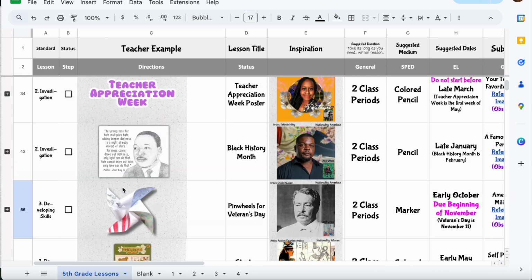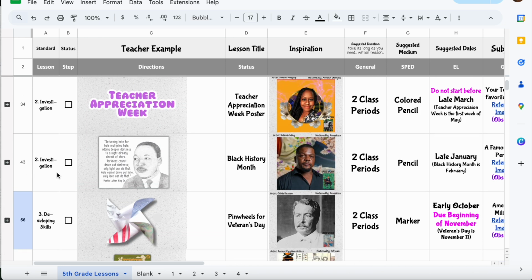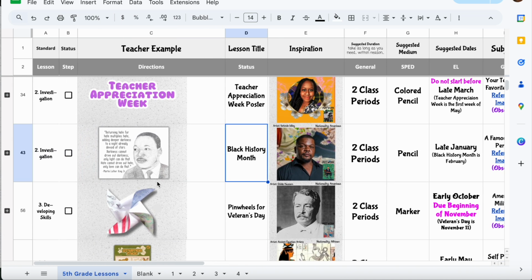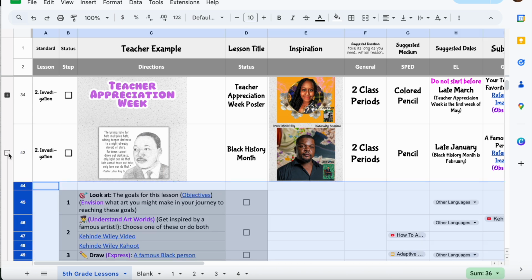Let's say they want to do this lesson right here. This is called Black History Month, but they can do it whenever they want. It doesn't have to be in February. I recommend that they do it in January so that I can display it for Black History Month. But anyway, if they choose this one they want to do, they just push the plus sign next to it. And that opens it up.